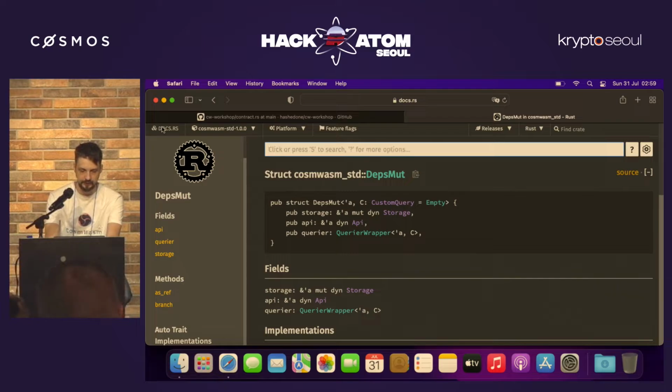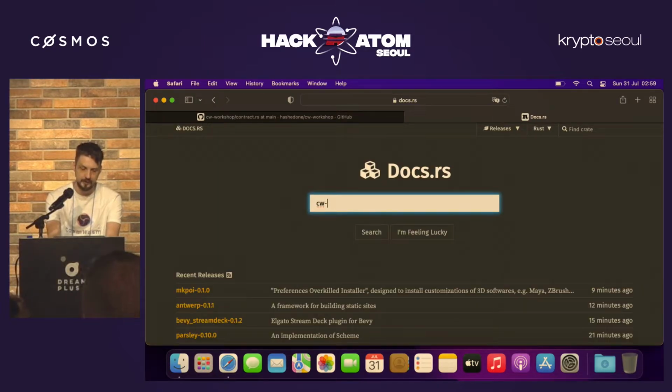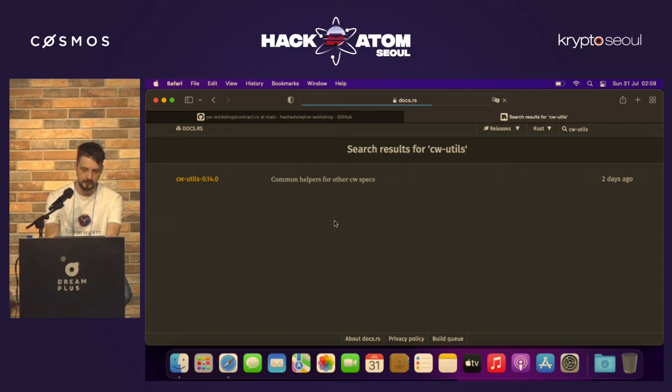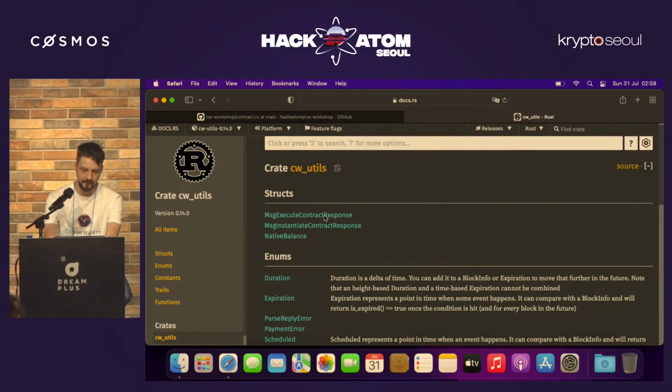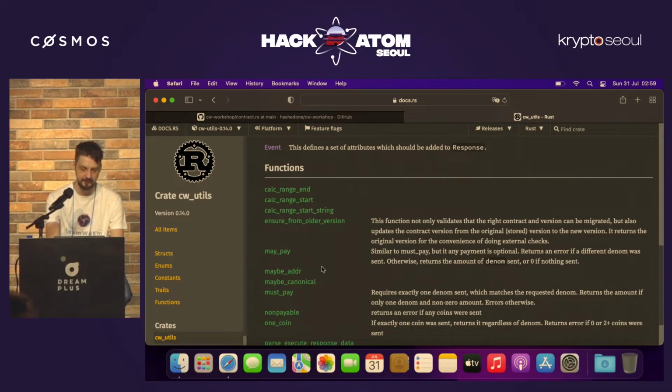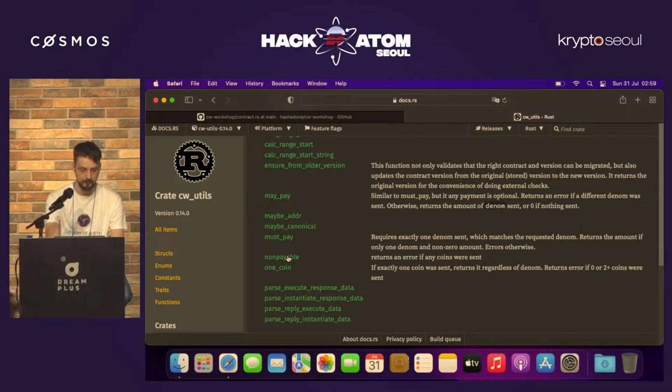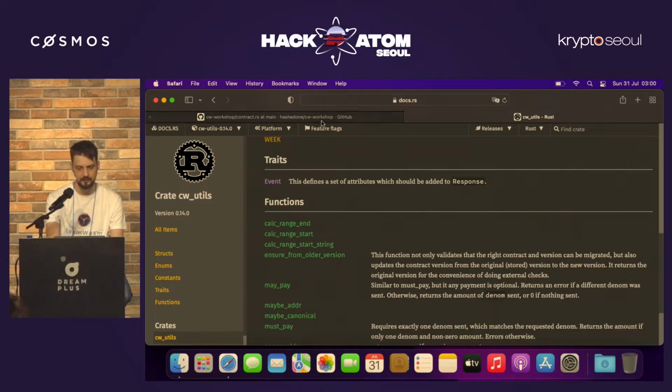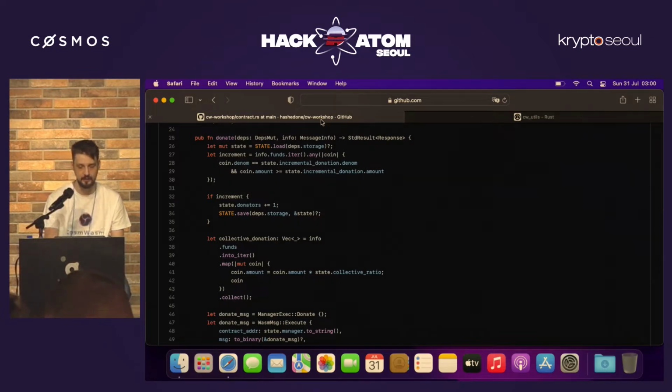go to docs.rs. CW utils, which has a couple of helpers to work with funds. For example, the non-payable, must pay and may pay functions. You can go through this because it makes working with funds easier. Here I just iterated to check if there is a proper donation of the denom I expect here. And if I want to increment the state, I increment the state and store the state.